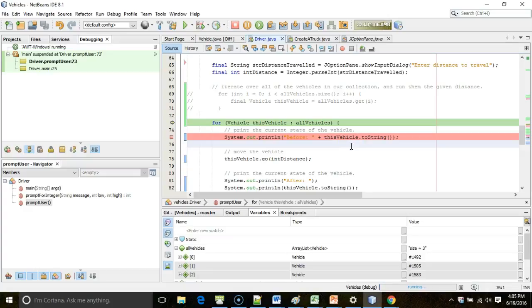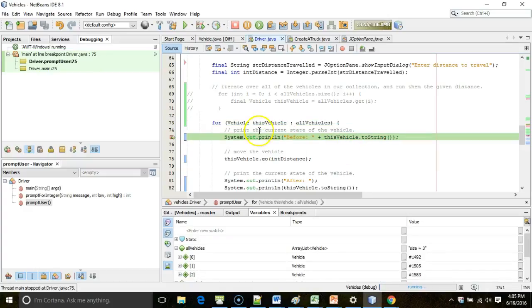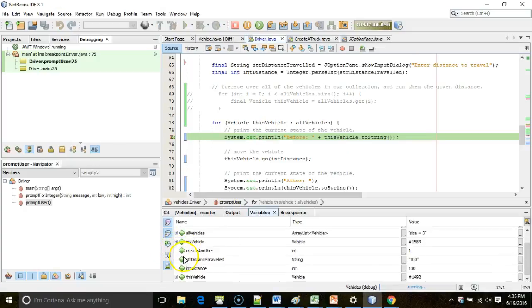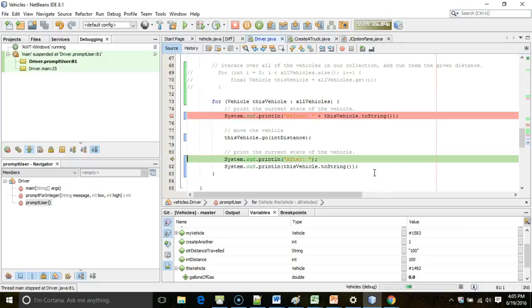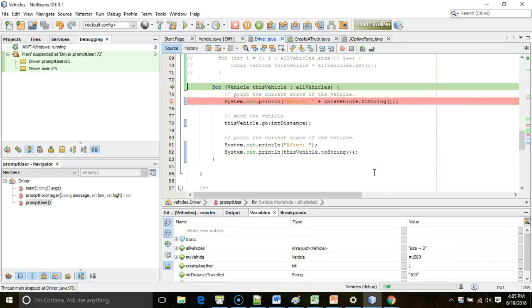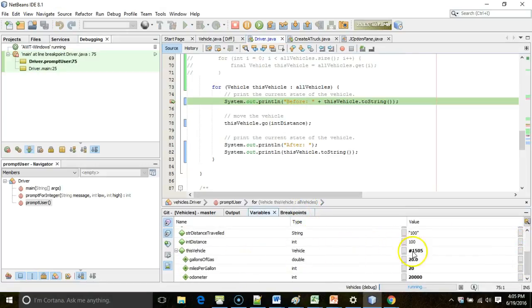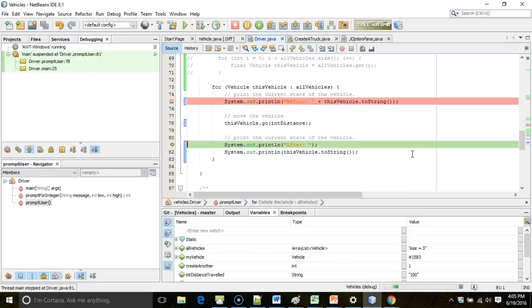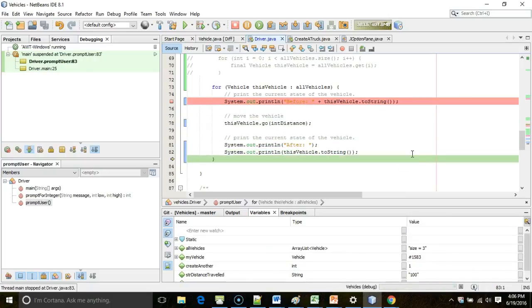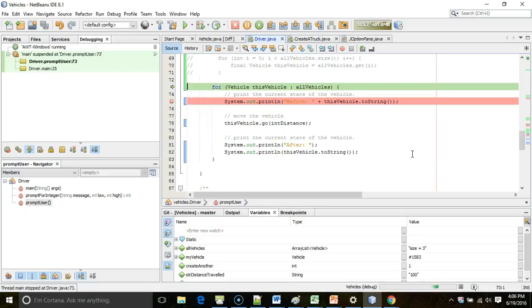Okay, so I'm going to choose F8, and the first one is going to be stored in this vehicle on the first iteration. Let's take a look at what is stored in this vehicle. And you see it's the 10s vehicle. So we take the 10s vehicle, we tell it to go a given distance, and then we print out the state afterwards. Loop again because we have another vehicle to visit. Okay, now which vehicle is this vehicle this time? This vehicle is now the 20s vehicle because this is our second go through this loop. Okay, execute everything we want, and then we go to the top again.